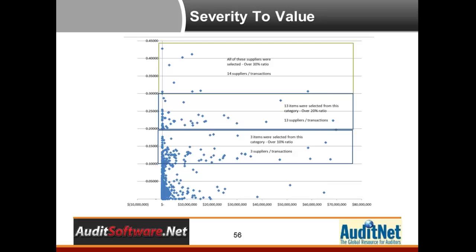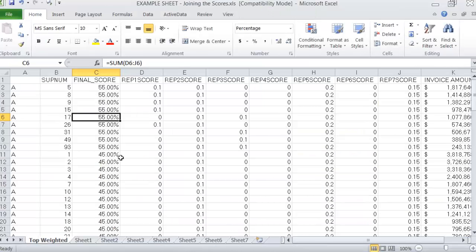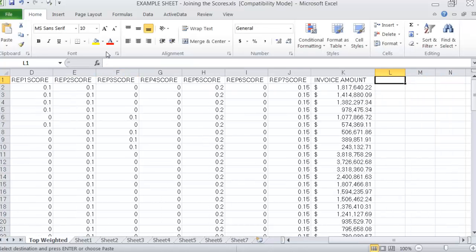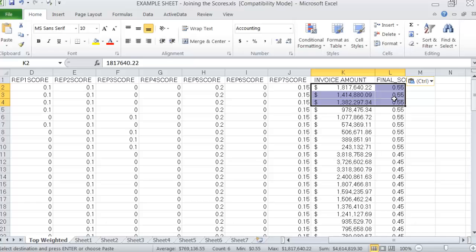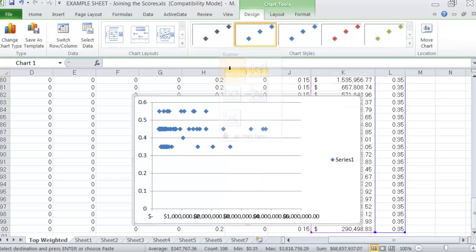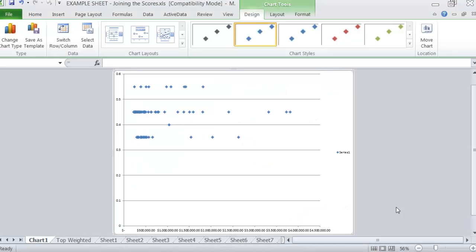One last thing that I would suggest doing, because you have all this data, it could be 1,000 suppliers, let's say, and it's hard to graphically represent 1,000 suppliers. I think utilizing a scatter graph, and we'll just go into Excel and show you how to do this if you've never built a scatter graph before. I'll just copy this score over here. If I highlight the invoice amount and the final score now, and I say Insert Scatter, let me just move that chart to a new sheet.